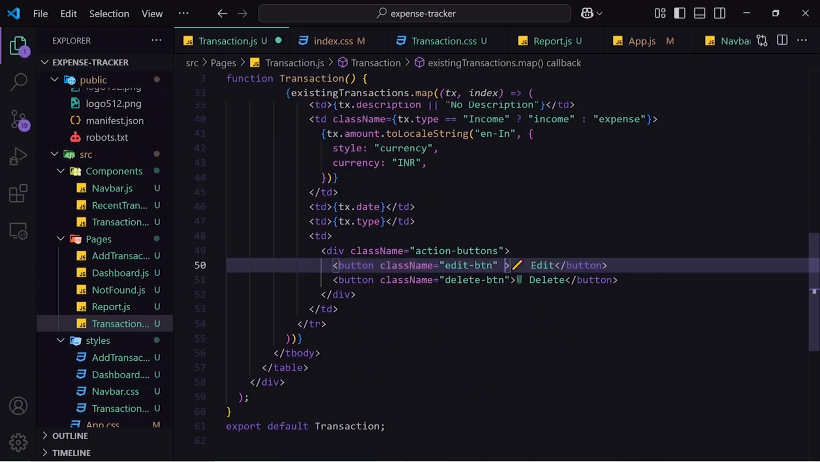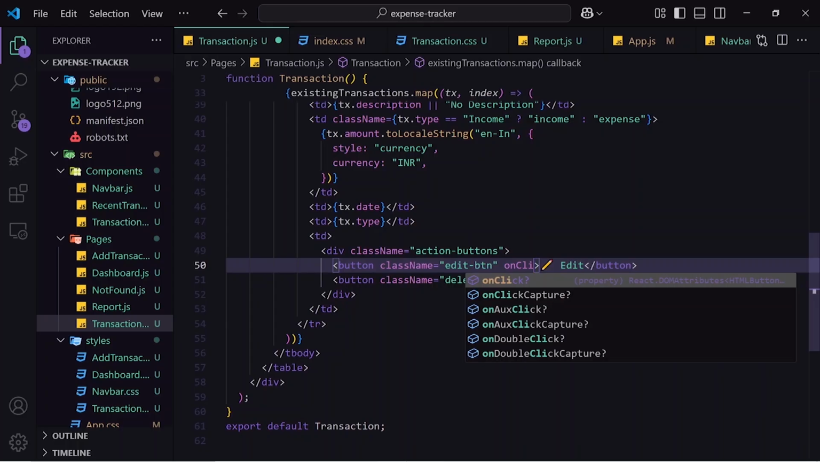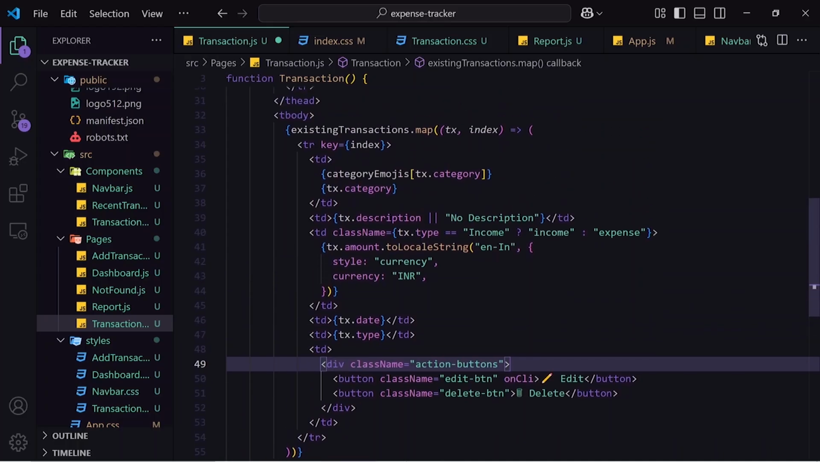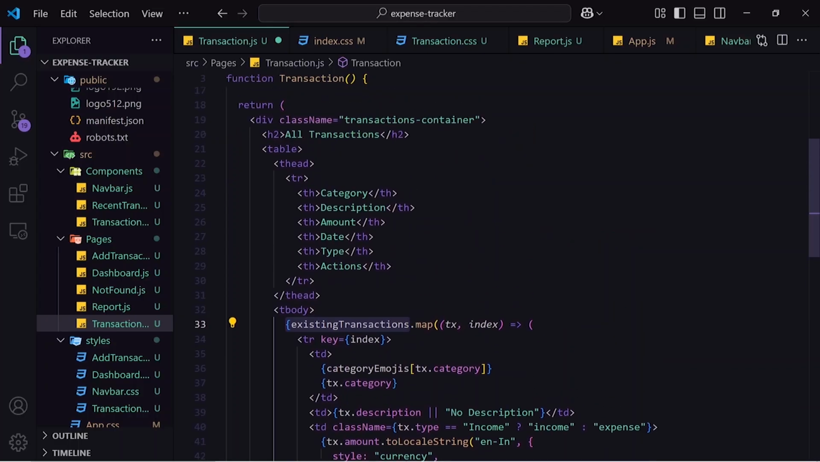So here what I will do, I will create a function on click. Before creating a function, let's think about how we can edit a particular transaction. Here you can see this is my existing transaction, and here I'm getting every transaction one by one. So what we can do, when I click on this edit transaction, I can pass the whole particular transaction which is selected to the function.